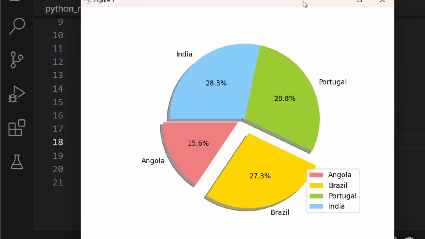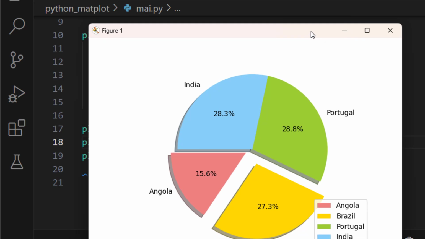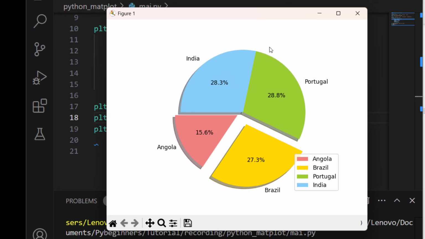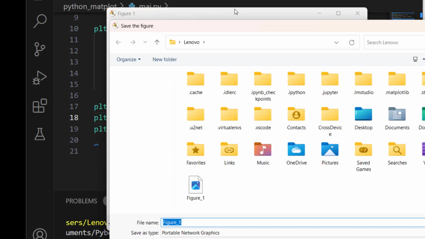First, we have our pie chart from the last lesson. If you want to save this, we can just come here and click on this button. That's why I said it's something very easy. I can just click on this button. Let's wait for it to process, then it will open this.